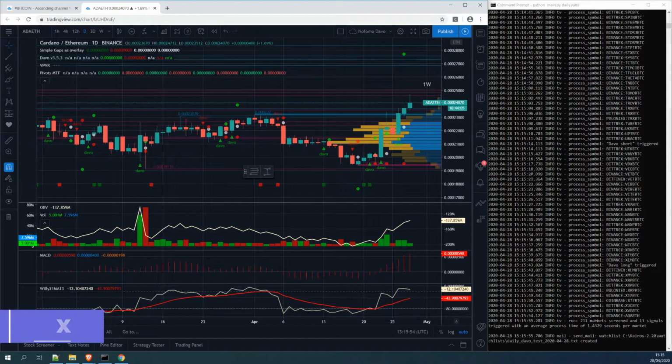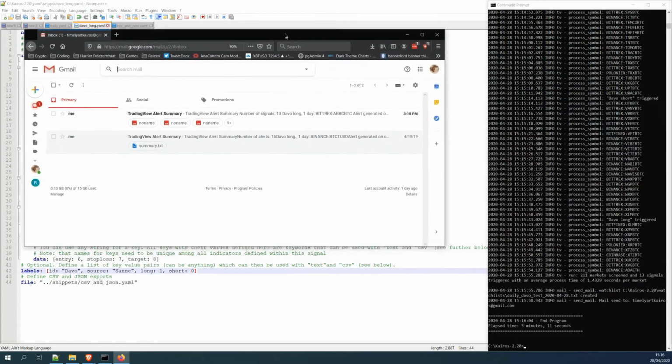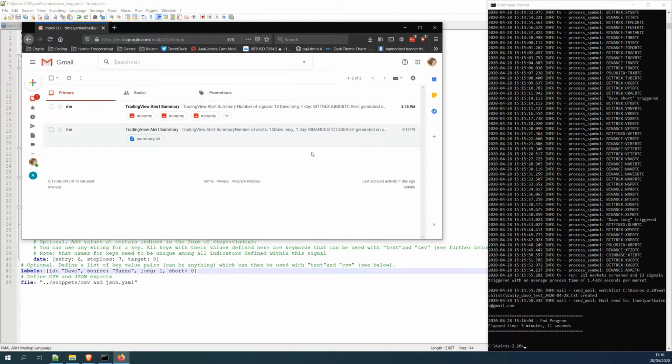Right, so it has ended. So let me pull up my mail. Come on, jeez. Right, so you can see it just created my mail. It's also way easier because you can generate the mail immediately. You don't have to wait to make sure that you got all these alerts from TradingView.